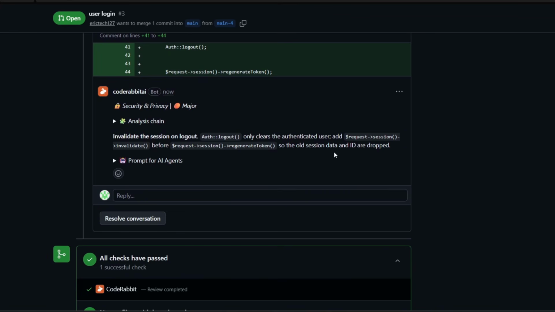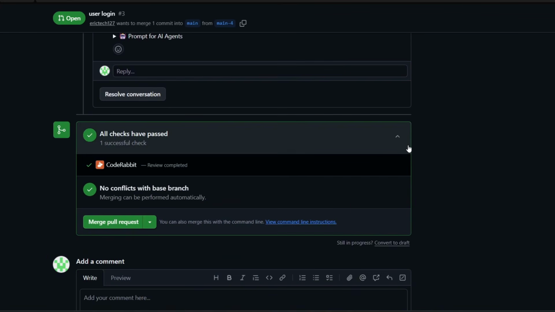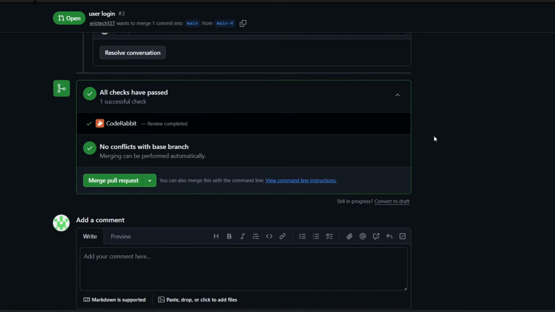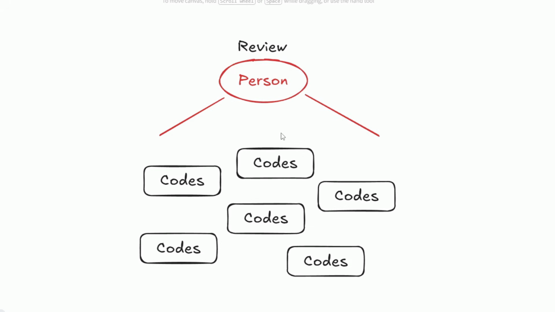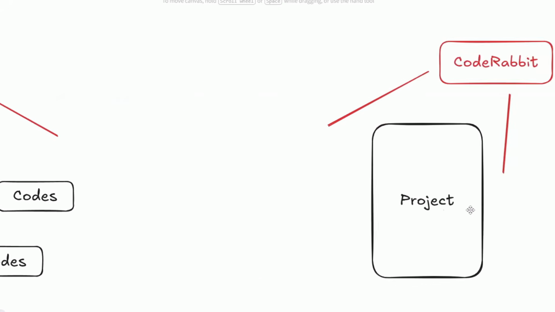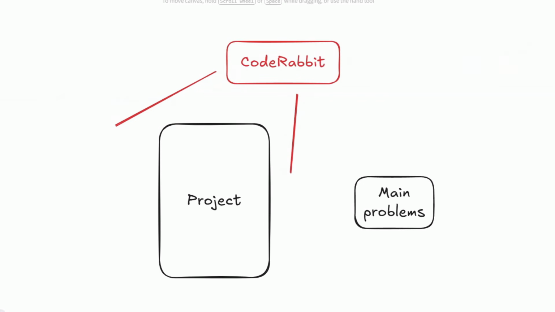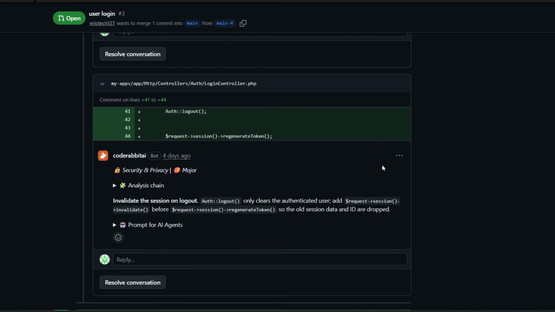These are exactly the kinds of issues that often make it through code review because everybody assumes someone else already looked at it. And this is really the problem CodeRabbit is trying to solve. Instead of asking a human reviewer to manually inspect hundreds of lines of AI-generated code, it performs that first pass automatically and lets the team focus on the comments that actually matter.